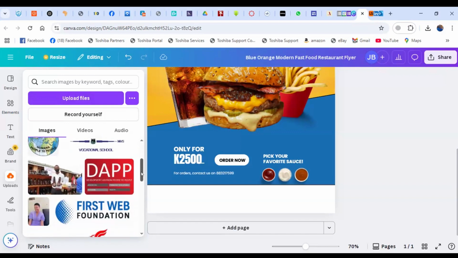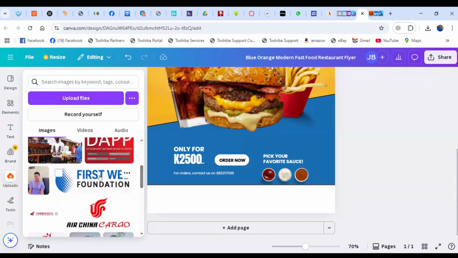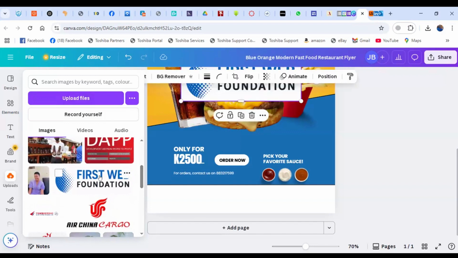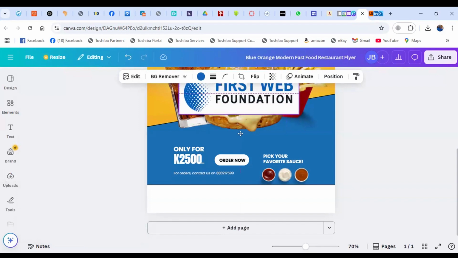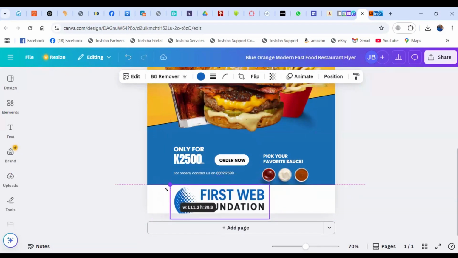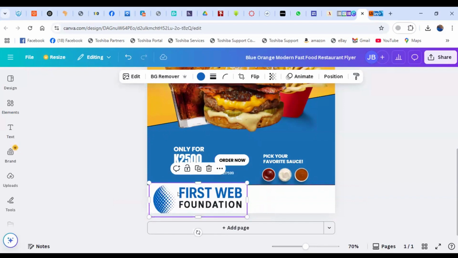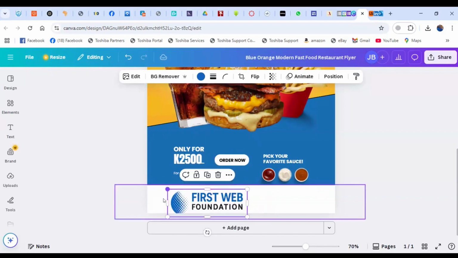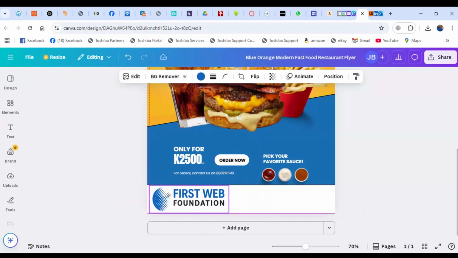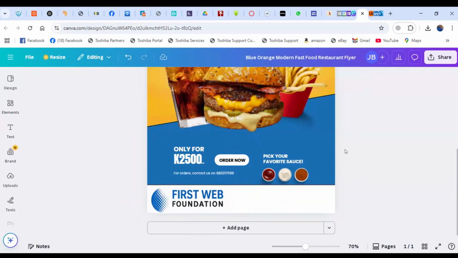So in our case, we want to put a logo, and I would like to use our partner's logo. That is the First Web Foundation. I'll click this logo here. It will come somewhere here, and then I will drag it to where I want it to be. And then this logo is also a bit big. Then we'll drag the corners until it fits into where we want it to be. Then to be like this. So this is where we're going to put our logo. I'll still drag it so that it fits well. I'll put it here. So that's how we put a picture.